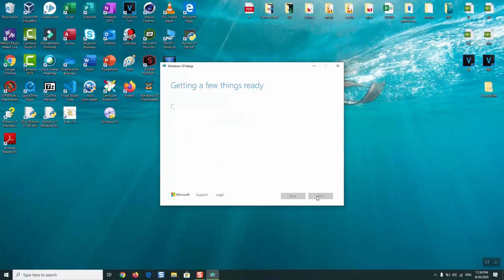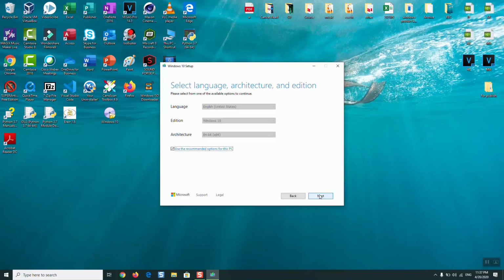You will need to wait again a few seconds to 1 minute until the next step is loaded, and there we will be able to select what software we want to download first. So the next step will be that we will select Create Installation Media and we will click Next.